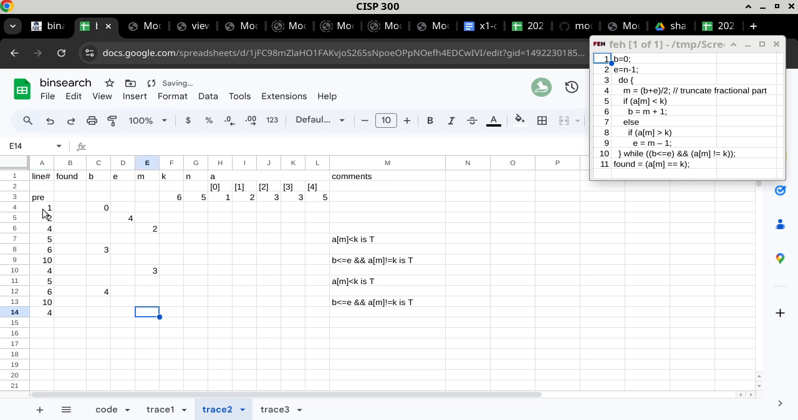4 plus 4 is 8. 8 divided by 2 is 4. So now we move on to line 5. A[m] is now A[4], which has a value of 5. 5 is less than k, which is 6, is true. So this is where the execution starts to deviate from the previous trace. And in this case, we have to get to the else case. Oh no, we go to the then case. So now we add 1 to 4, it becomes 5. B is now updated to a value of 5.